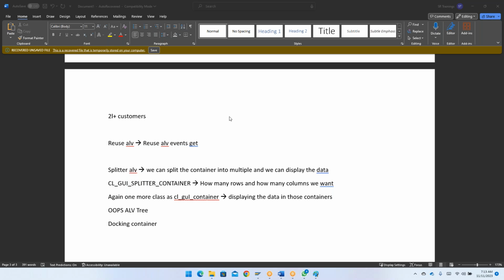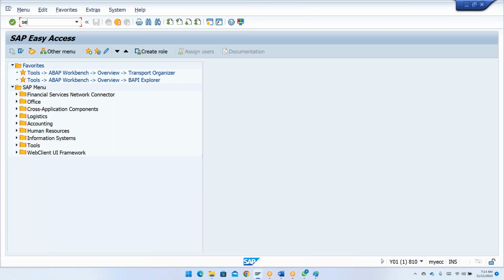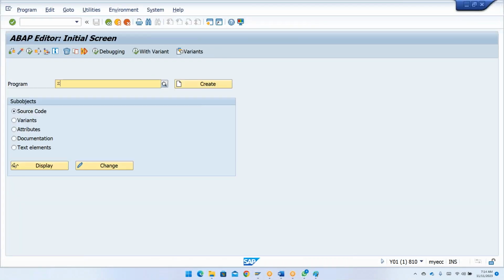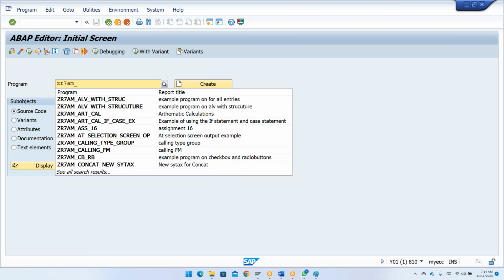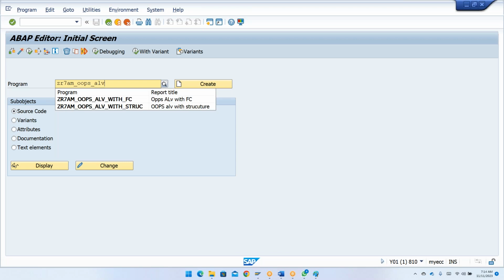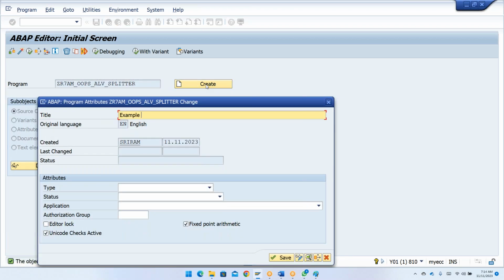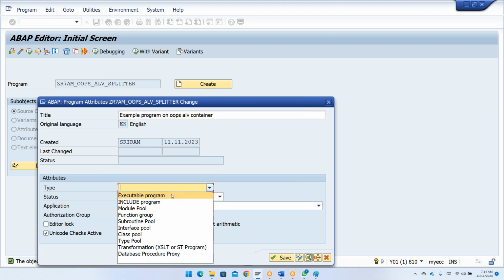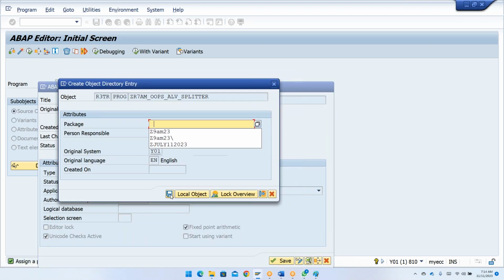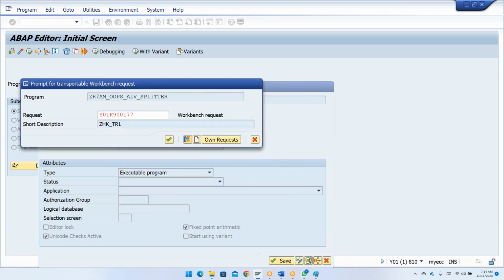Okay, so this is what we will be doing. So now let's go ahead and see the example program for this. So let me log on to SE38. I'll go ahead and create a program, OOPS ALV splitter container splitter. So now let me click on create. So I'll say this as example program on ALV container. So I'll go ahead and create this as an executable program.